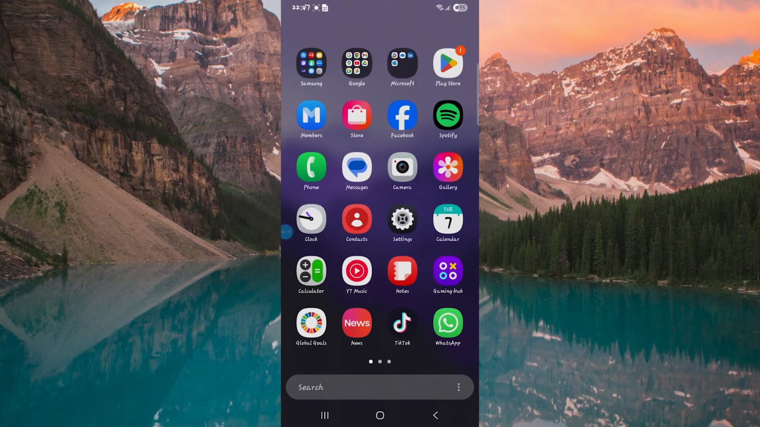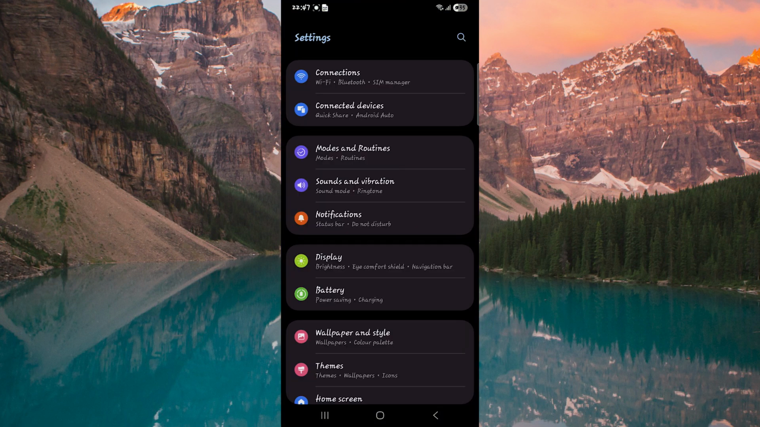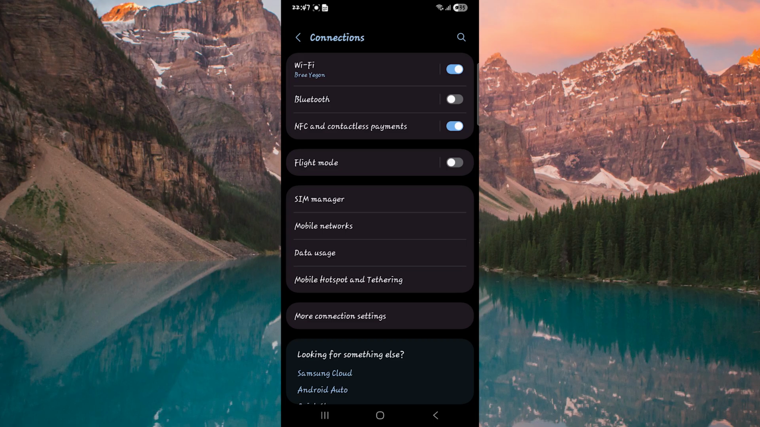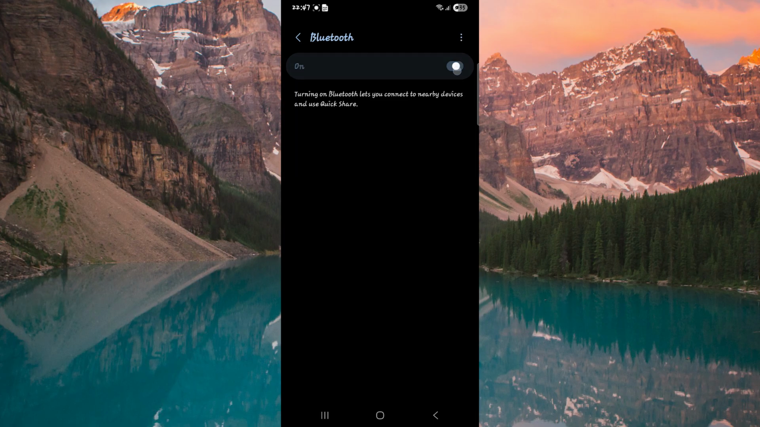Now, on your phone or tablet, tap on the Settings app and go to the Settings menu. In your settings, tap on Connections and look for Bluetooth. Turn Bluetooth on and keep the page open.